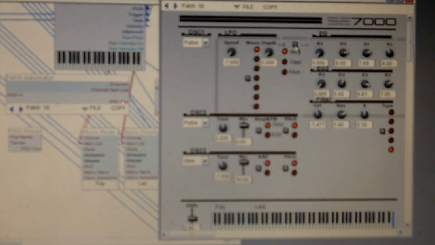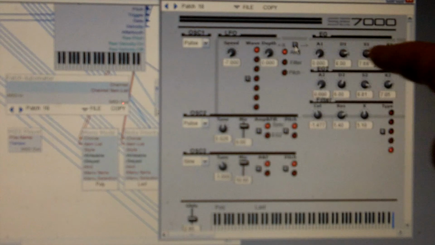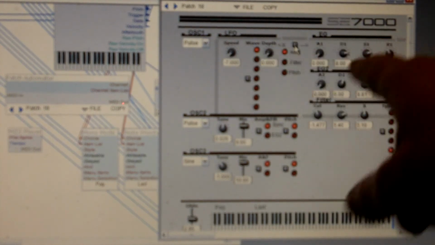The hard part was getting this amp button, amp filter and pitch button to work like it does on the RS7000. And it bounces back and forth between here, between the LFO and the EG.